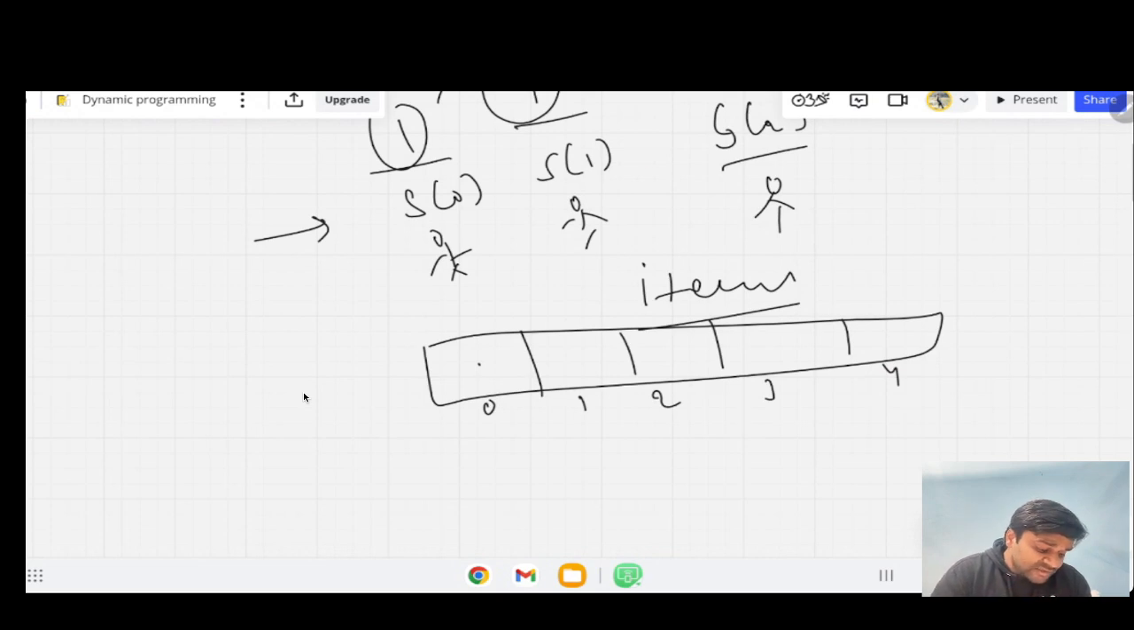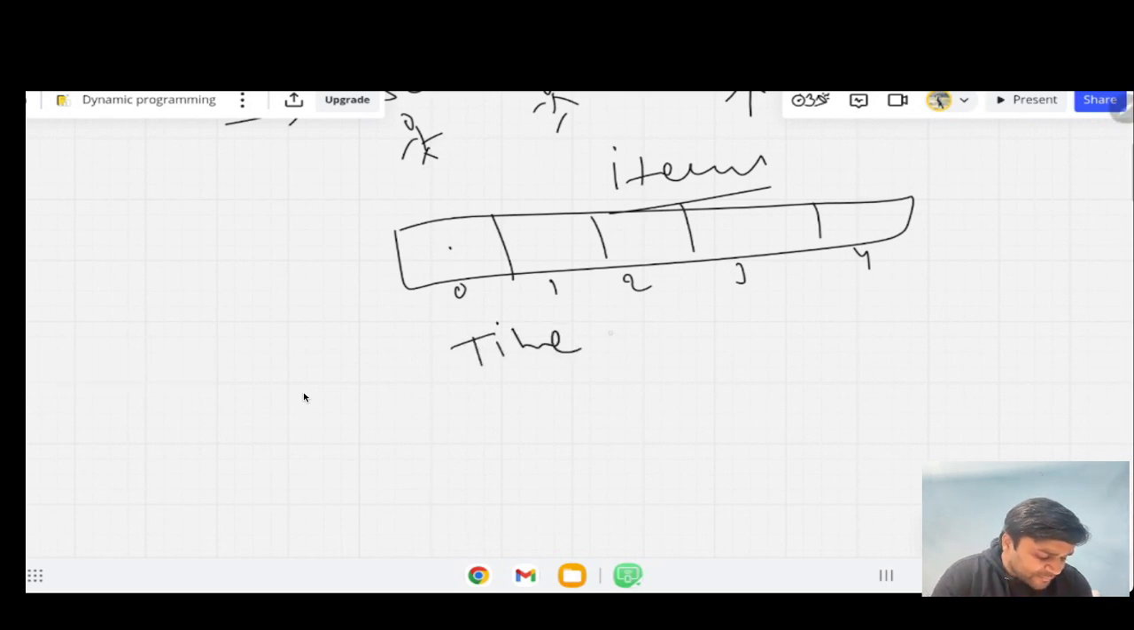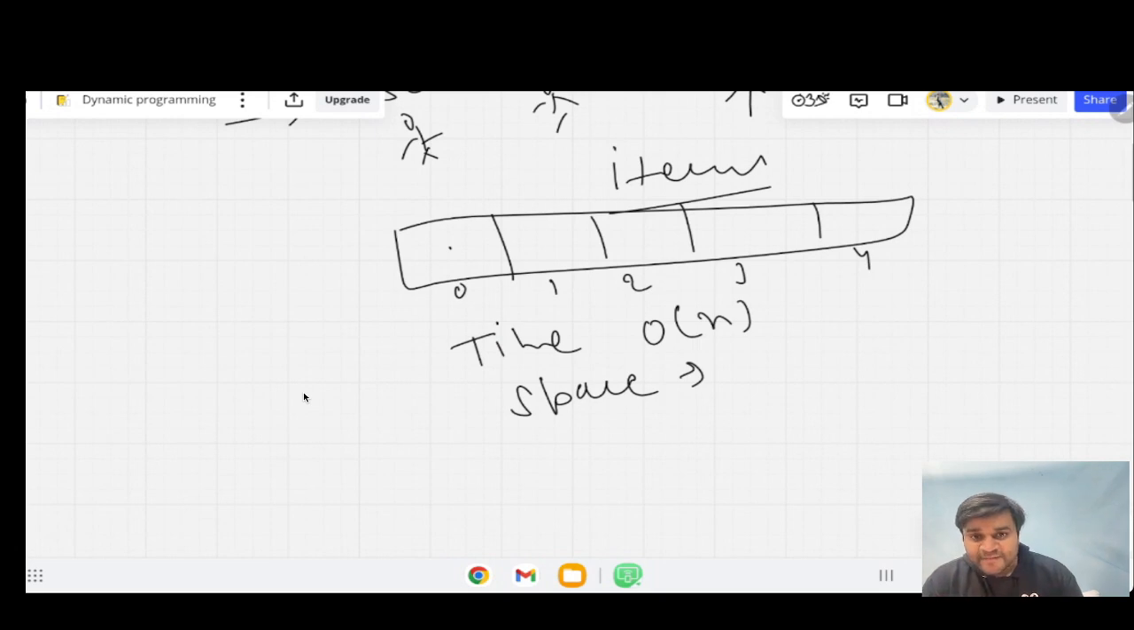Okay, so here the time complexity will remain the same, because at each step we have to calculate. Step 4 we have to calculate, step 3 we have to calculate, similarly up to step 0 we will have to calculate. So time complexity will remain the same, order of n only, but the space complexity, as we are not using any stack, just this array only, so it will be order of n only. We are not using stack space here.